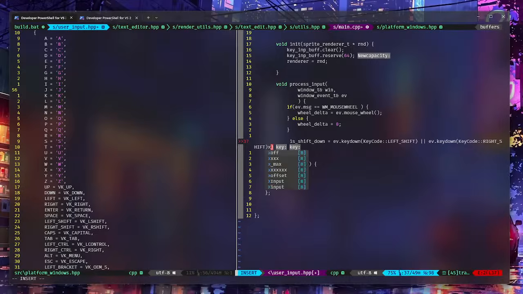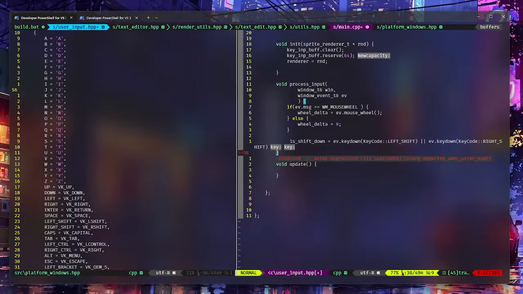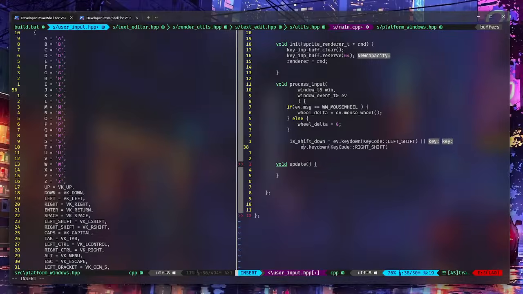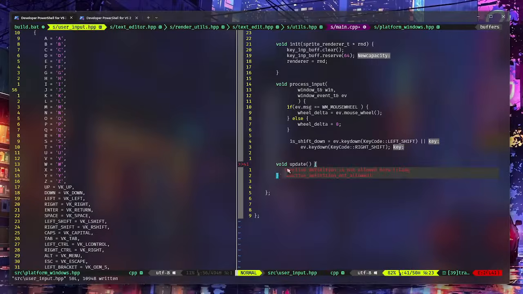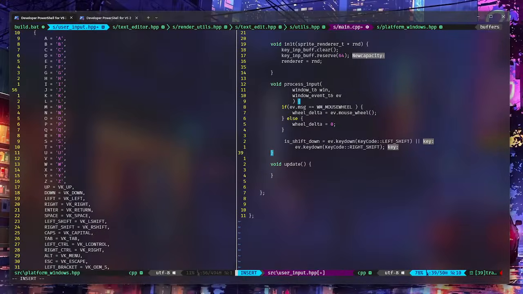So yeah, we need to remove this, and let's put this in the next line. So something like that. So this takes care of basically the shift. So in update, every time we update, I want to know if we are having the shift down or not. This is the first thing that I want to observe.